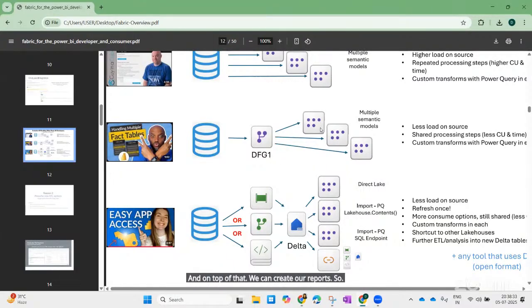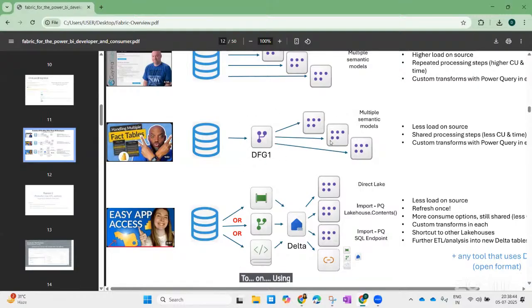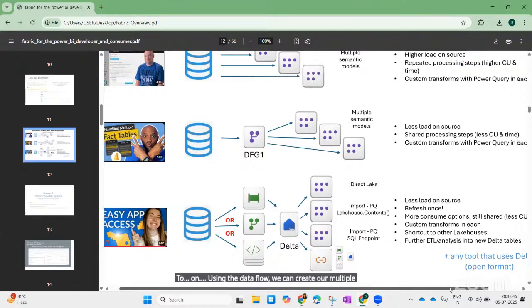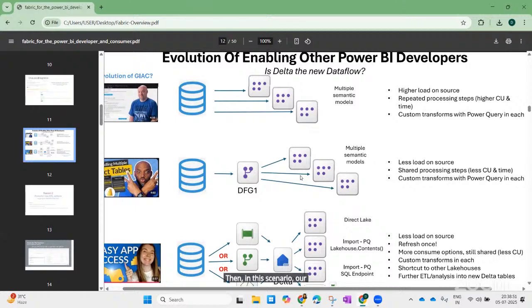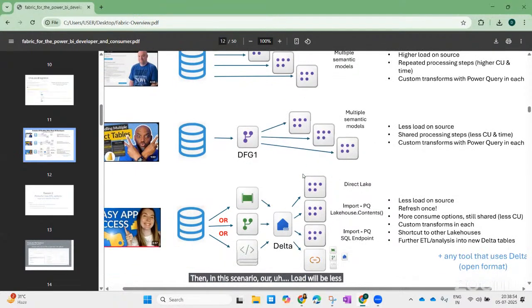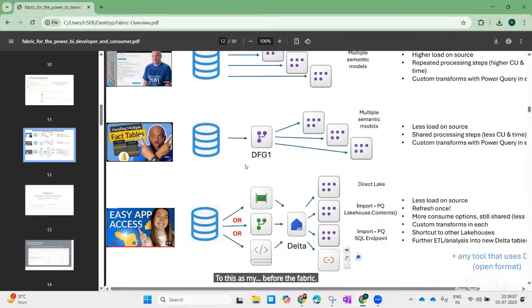Our semantic model will pull the data from the dataflow that has my clean data. So using the dataflow, we can create our multiple semantic models. In this scenario, our load will be less and processing will be shared, because whatever cleaning we need to do, we do only one time. So this is my before Fabric; we had Dataflow Gen 1.